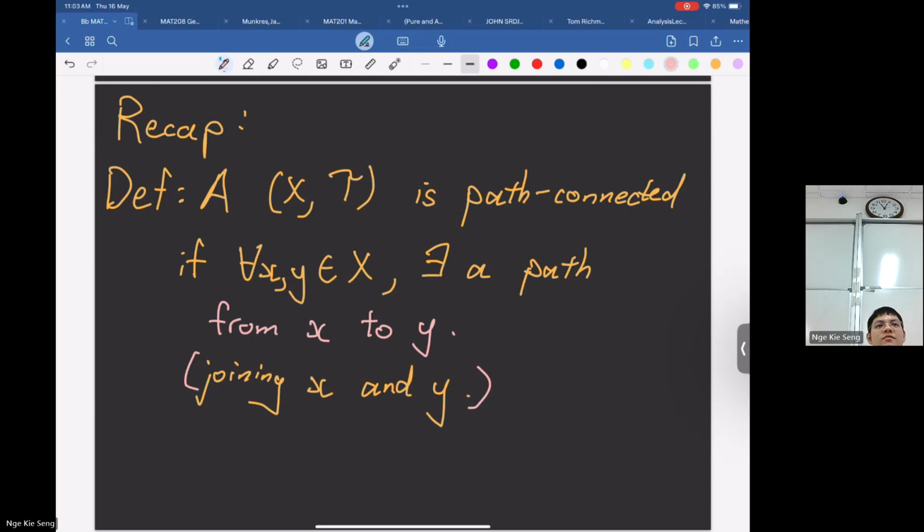What's the path? The path is a function. Function from where to where? I mean from what domain to what codomain, right? From 0 to 1. A function from the closed interval 0 to 1 to X.